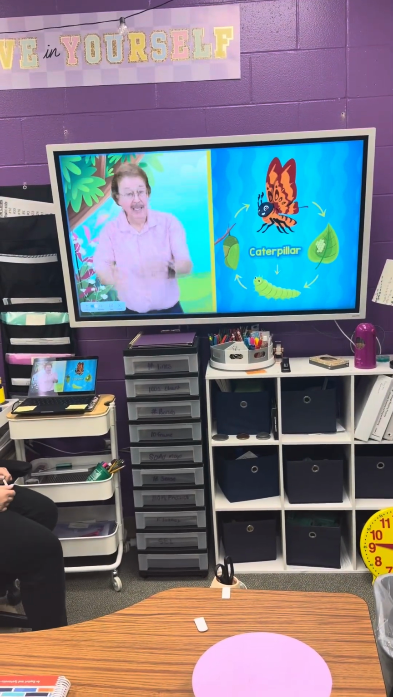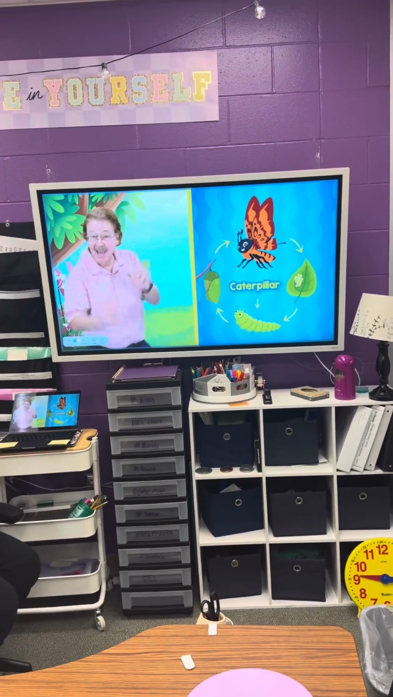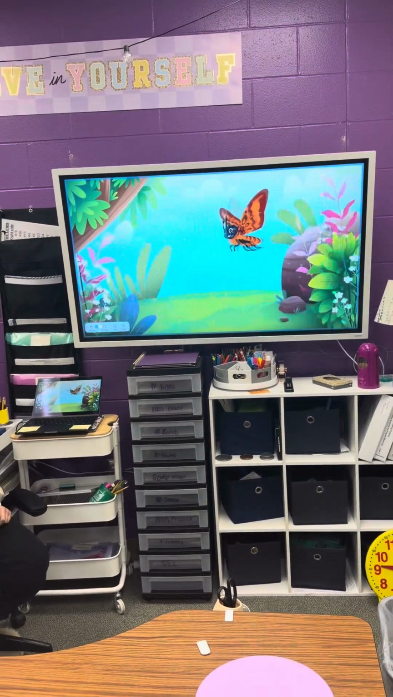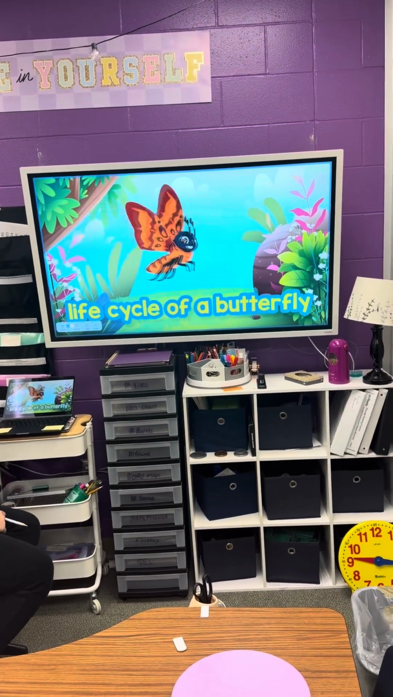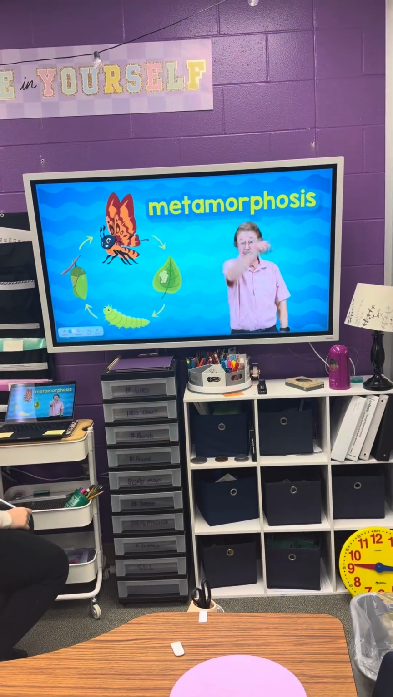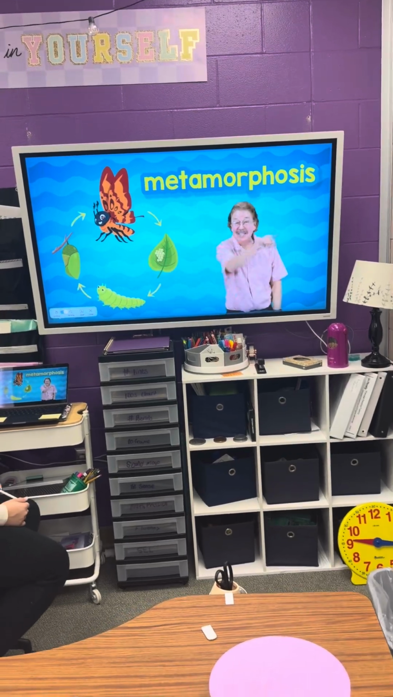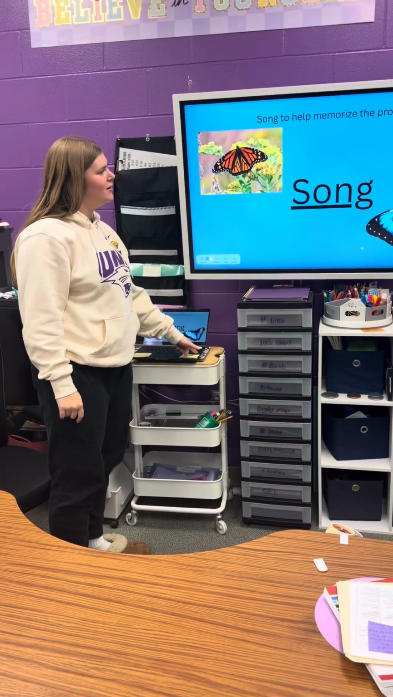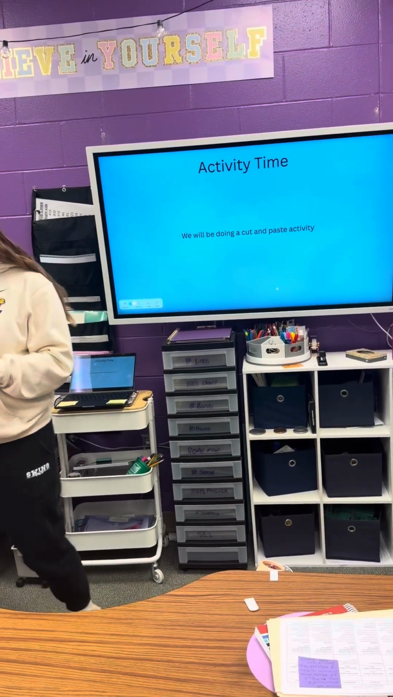Butterfly egg, caterpillar chrysalis, butterfly egg, caterpillar chrysalis, fluttering fly in the sky. That's the life cycle of a butterfly. Changes round like this. It's called metamorphosis. Yeah. Now we're gonna do an activity where you cut and paste it.